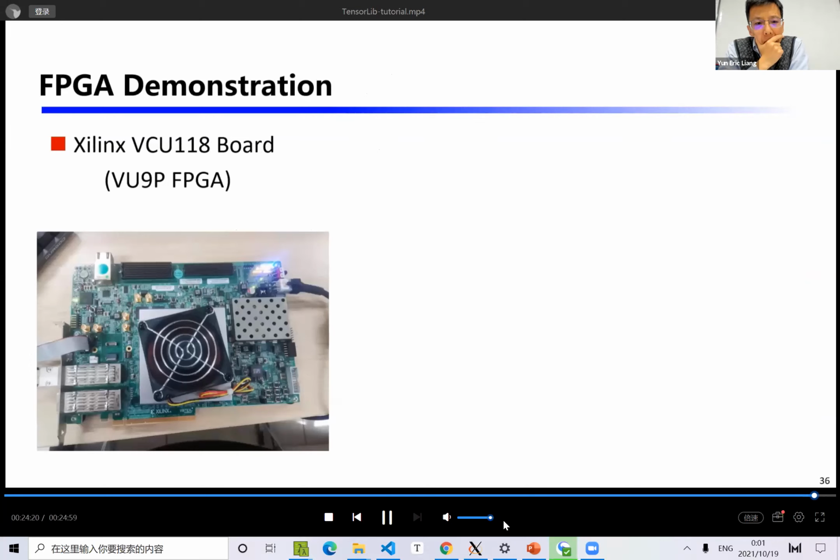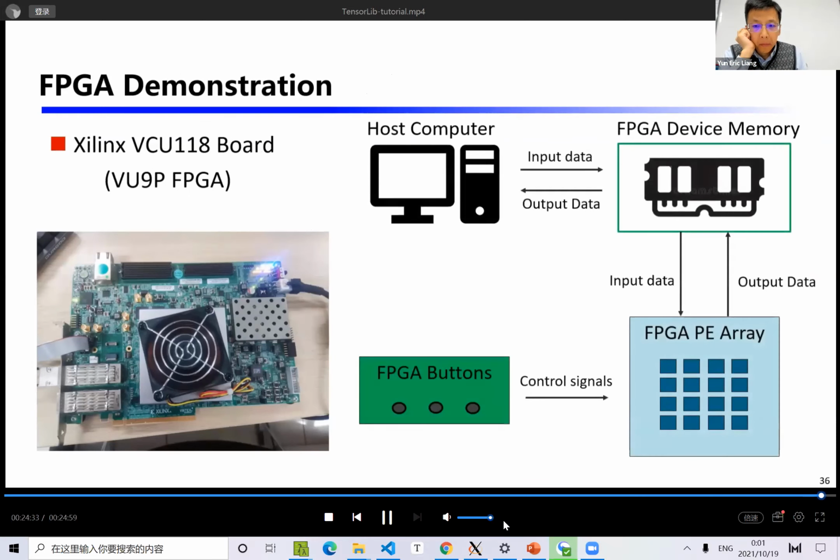We also provide a demonstration on a real FPGA to verify its functionality in hardware. We use the Xilinx VCU118 board with the VU9P FPGA. We synthesize a 4x4 PE array with Vivado and add some interface modules to communicate data with FPGA memory. We also program FPGA buttons to provide control signals for the PE array. In our demonstration, the host computer generates random matrices and writes them to FPGA memory. The PE array reads data from memory and is controlled by the FPGA buttons. It generates output data and writes back to FPGA memory, which can be verified by the host computer.